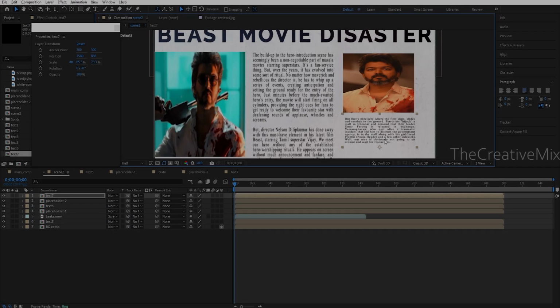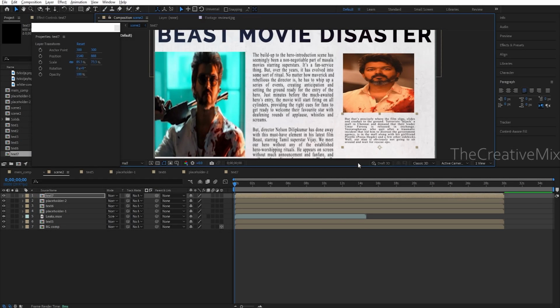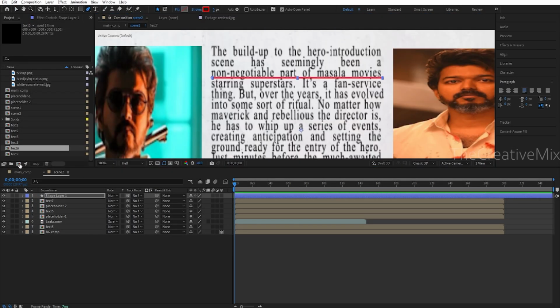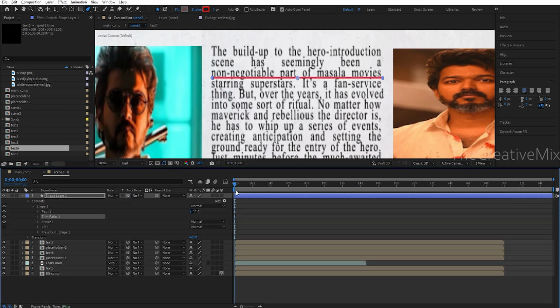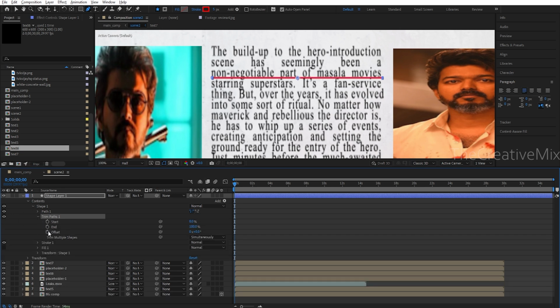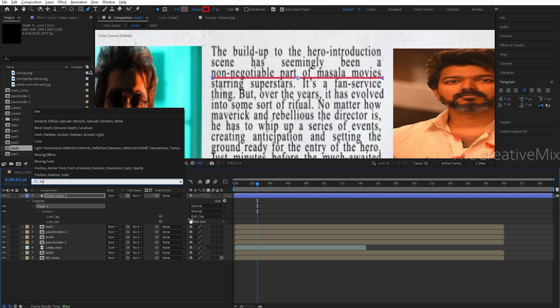After add placeholder and text comp, here you can see. Now select pen tool and create a stroke like this. Now open shape layer and add trim paths. Open trim path, go to 1st frame and add a keyframe on end and change end amount 0%. Then go to 2.5 seconds forward and change end amount 100%. Also change stroke line cap, round cap.